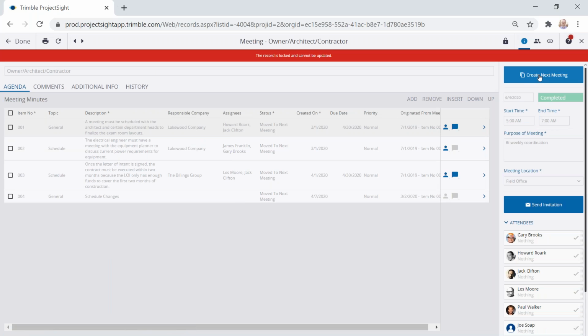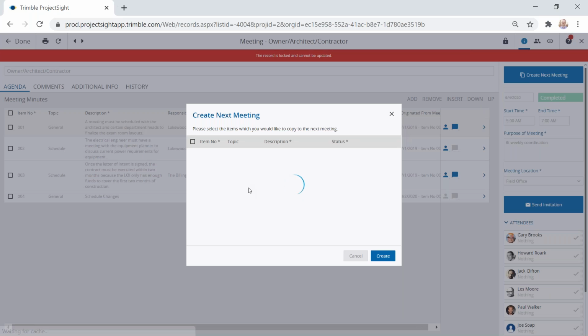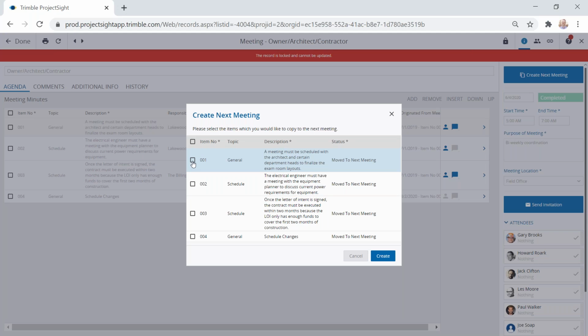Now, if I want to create my next meeting, I can carry over from meeting to meeting, maybe standard information, but also stuff we might not have gotten to on this specific meeting. So when I create my next meeting, it's already pre-populated with the data.